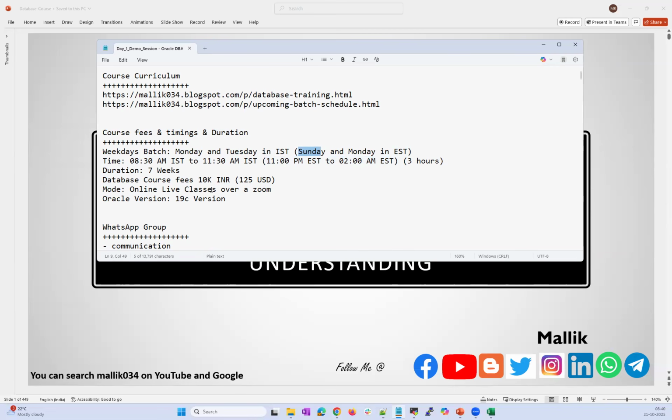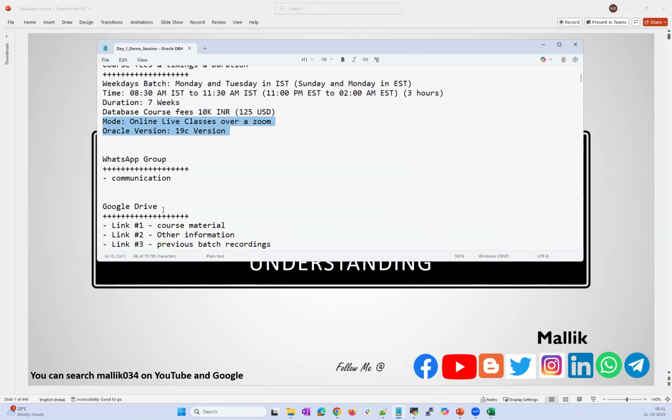Totally 6 hours in a week, so we'll be able to complete in 7 weeks. Since this is a paid training, it will be 10,000 Indian rupees or 125 US dollars. It will be covered based on the 19c version, and classes are taken over a Zoom session, live classes.